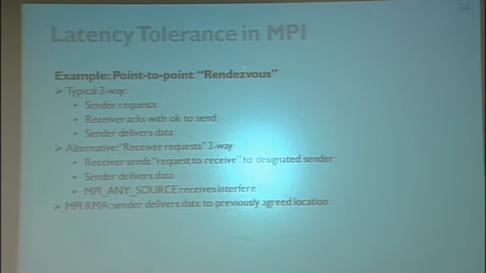So if you want to rendezvous, normally that means the two points have to synchronize at the same point. You can do a three-way thing. You send a request, the receiver acknowledges saying it's okay to send, and then the sender delivers the data. So that means I have to do three-way communication. The alternative is two-way. The sender doesn't send anything. The receiver sends a request, and then you send the data. This could be faster because there's less to do.